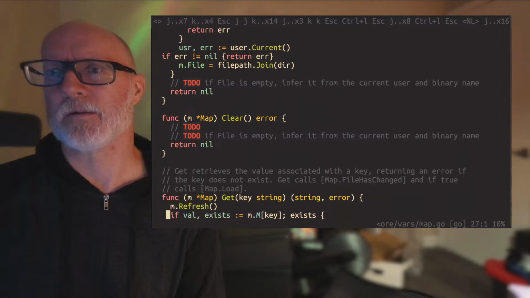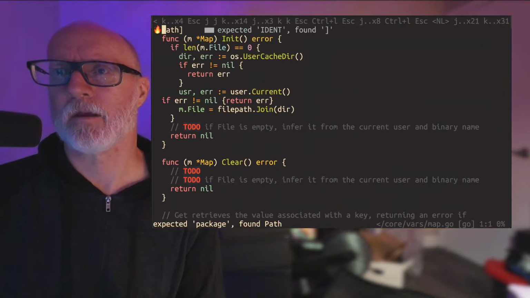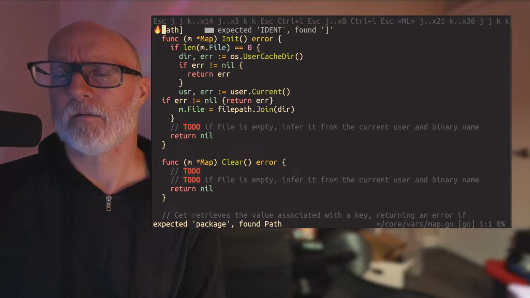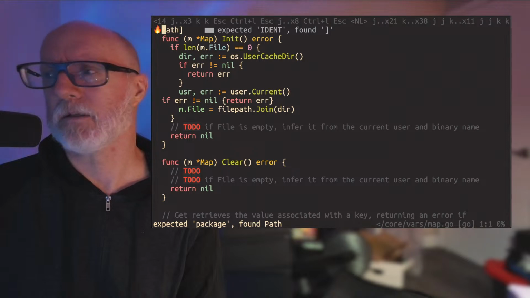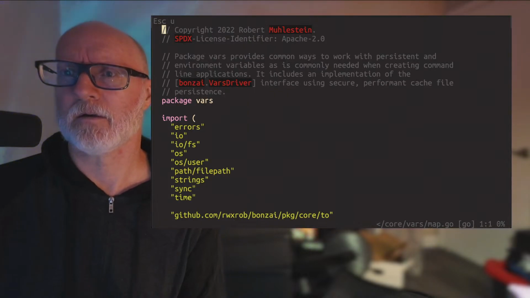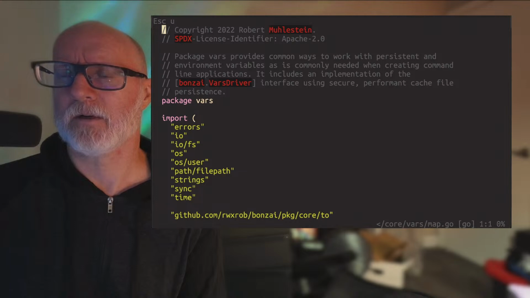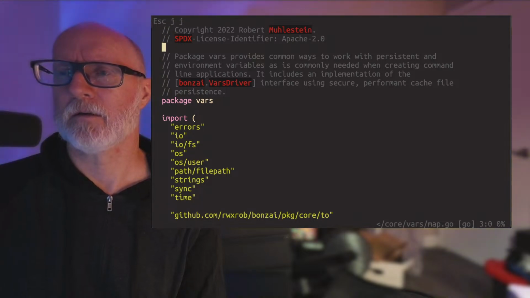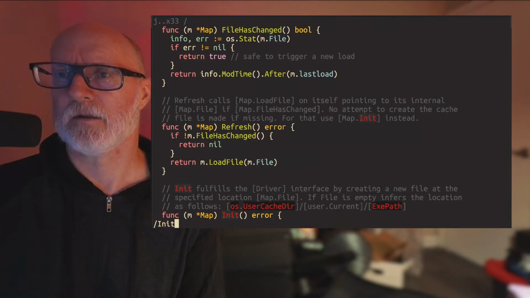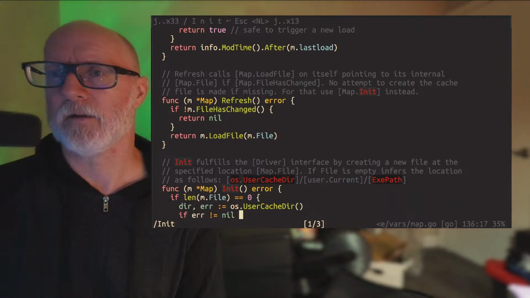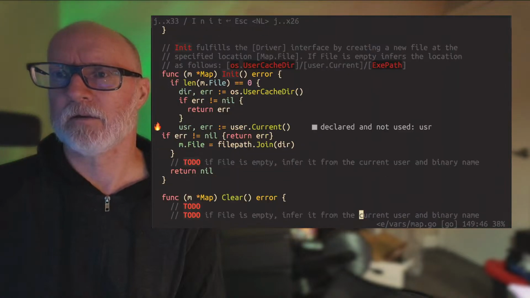My refresh isn't working either. You see that? Expected path found. What happened here? We just deleted all of the... I deleted my whole file. That was not good. What the hell happened? I fail. I don't know what I did.